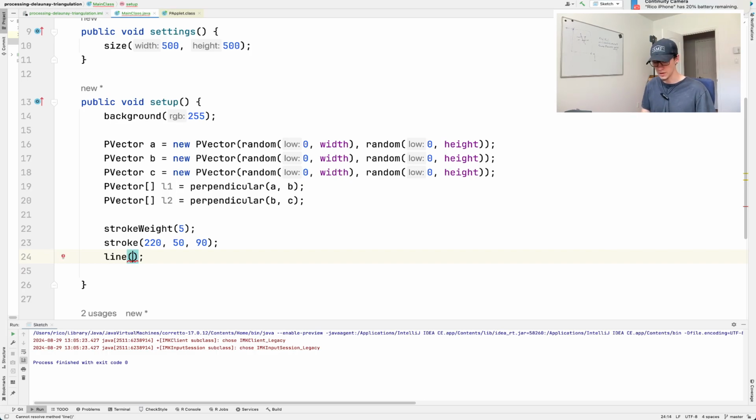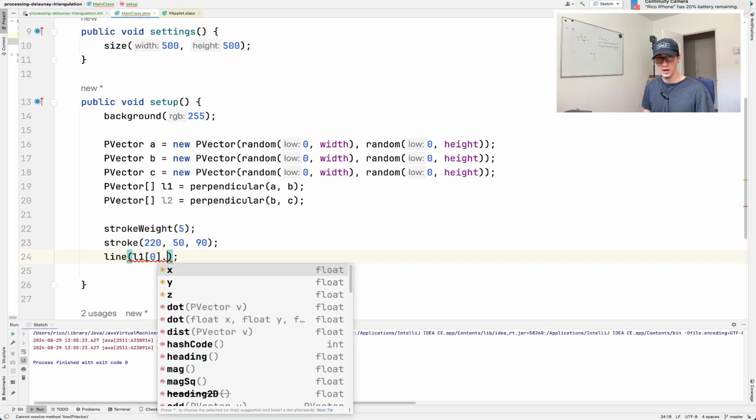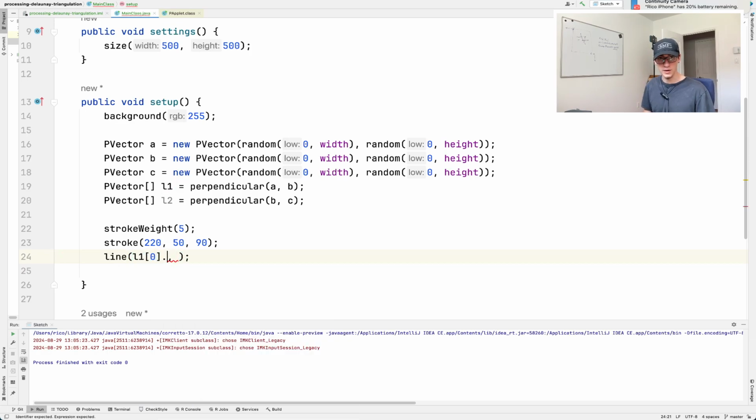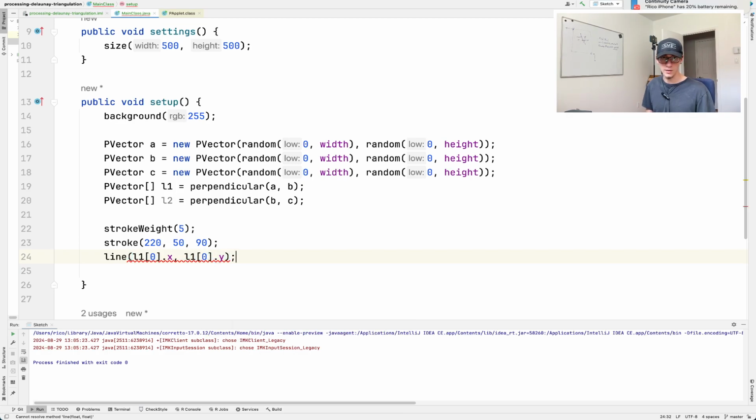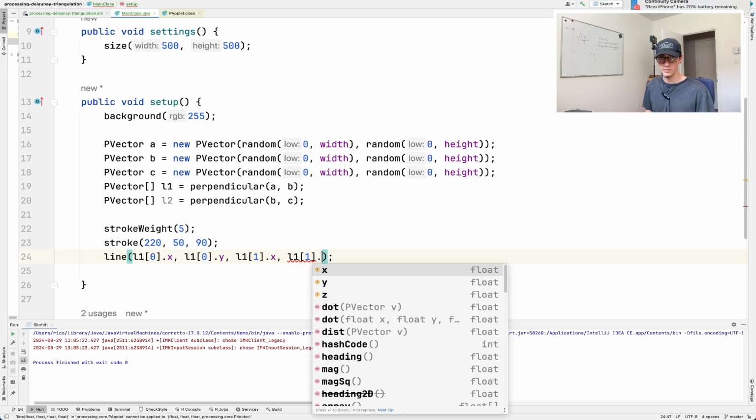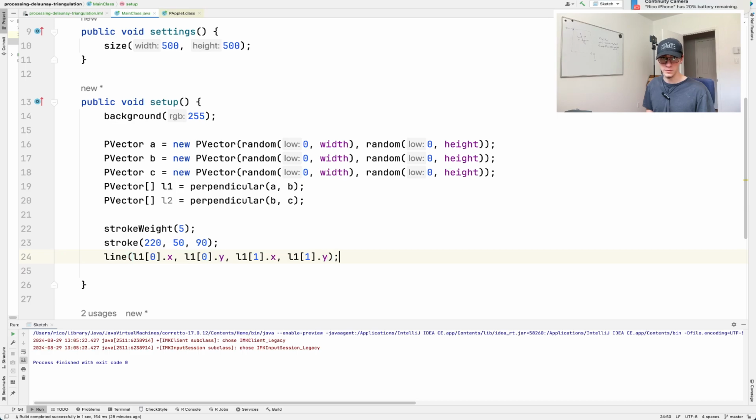Now let's do a line, and we'll do the follow-up line. So line 1 will be L1 index 0 dot x, L1 index 0 dot y, and then L1 index 1 dot x, and L1 index 1 dot y. Right? Yeah, I think that's it. Okay, let's draw both of the lines, but it'll be L2 in this case.